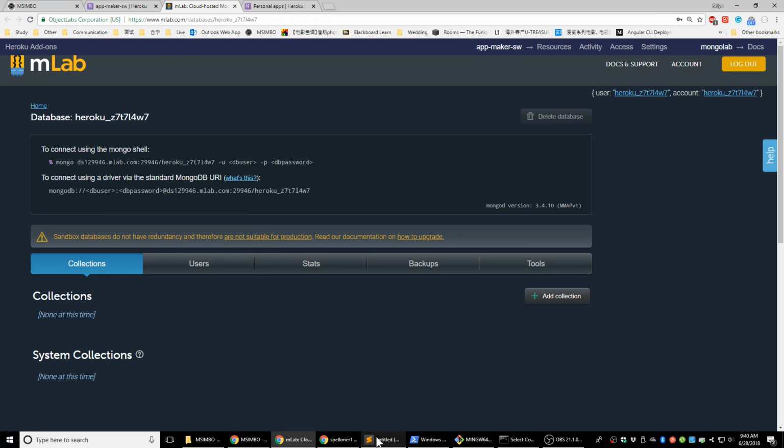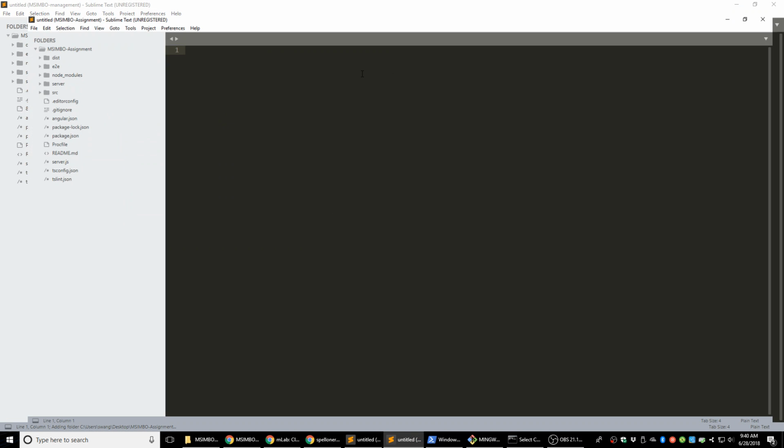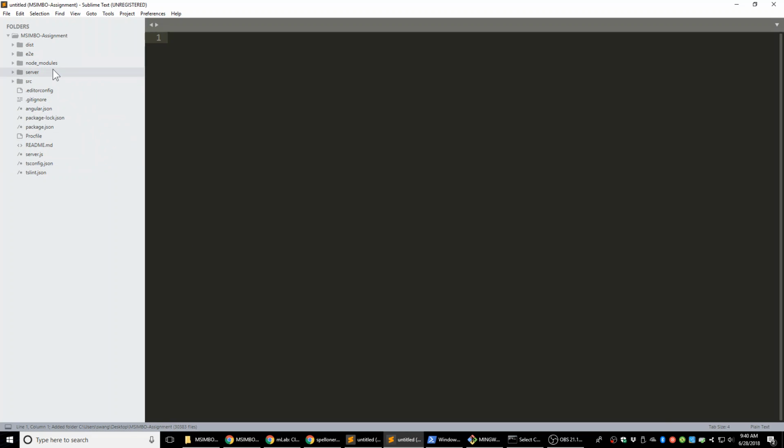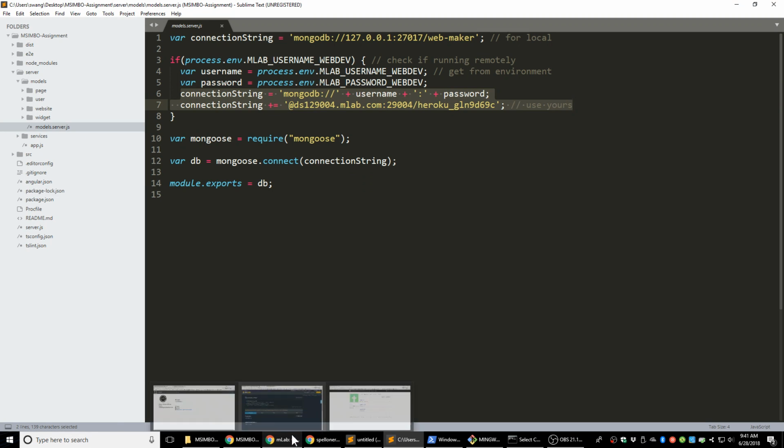If we go back to our code, let's open my assignment folder. Remember in our server, in the modules, we added the server.js, right? I told you the first connection string is used to connect with our local database. And this if case says if we have a username provided, we're going to update the connection string to this one, and this one should match with our mlab over here.